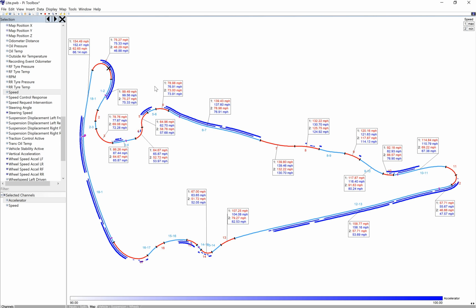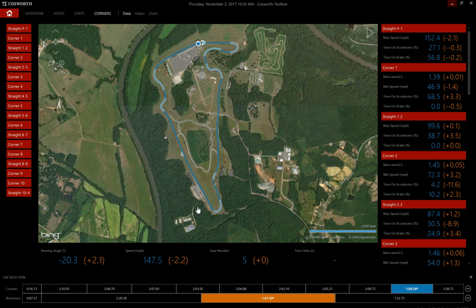Now, you compare this map to something like Race Studio or even GM's Cosworth Toolbox, and it's missing some pretty basic things. Like, I don't have an ability to look at the line. I don't have an ability to zoom in. So if you want to do those types of activities, actually you should look at the GM Cosworth Toolbox. So same data set, and we're going to go ahead and open it up over here. And this is the one you see on GM's page for like the Corvette Toolbox or the Cadillac ATS-V V-Series Toolbox or the Camaro Toolbox. It's all basically the same program.